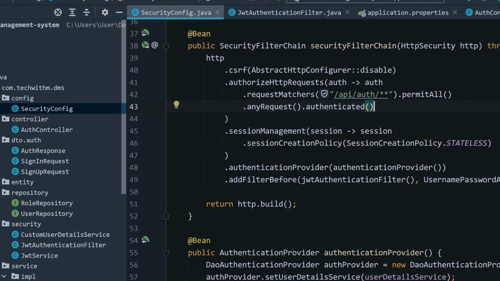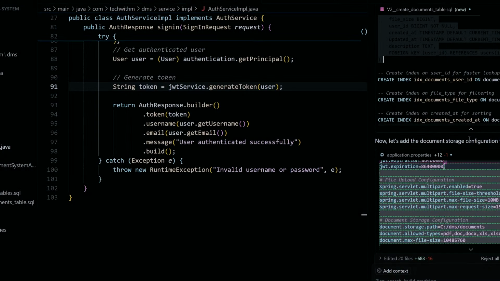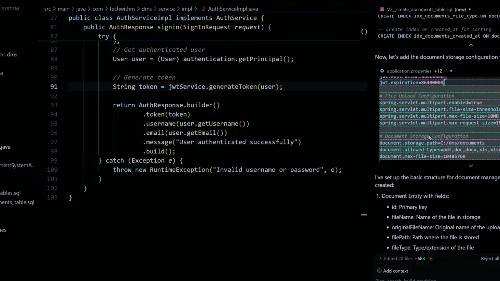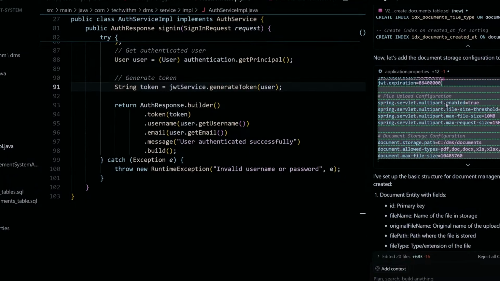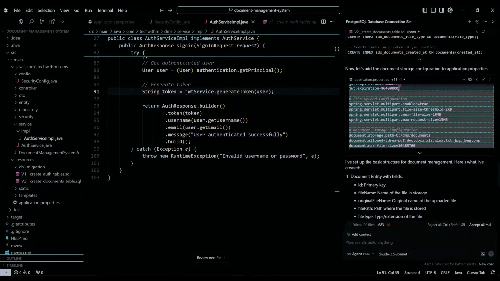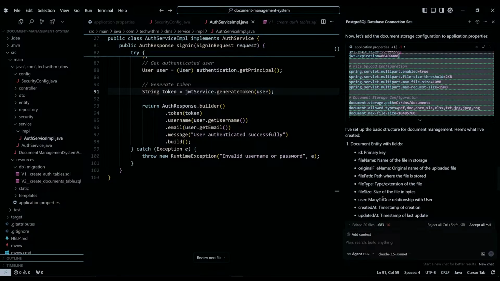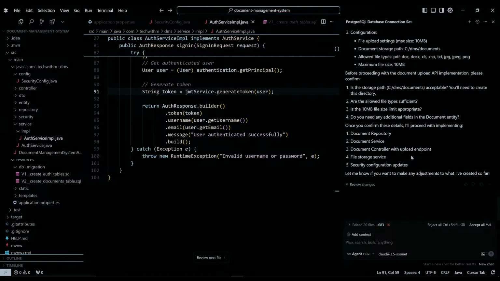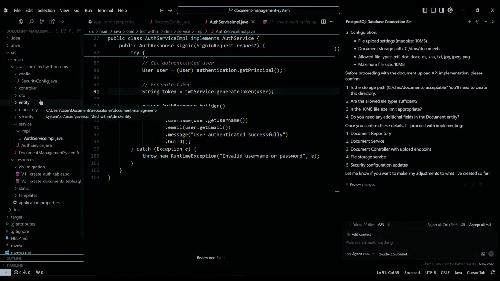Let's go to the Cursor IDE. Even though I have just asked for a storage path, it configured lots of other things, which is actually very good, because in multipart there is a file size issue which you can handle, and you can also configure what kind of file you want to allow. Okay, so let's see what changes is configured here.